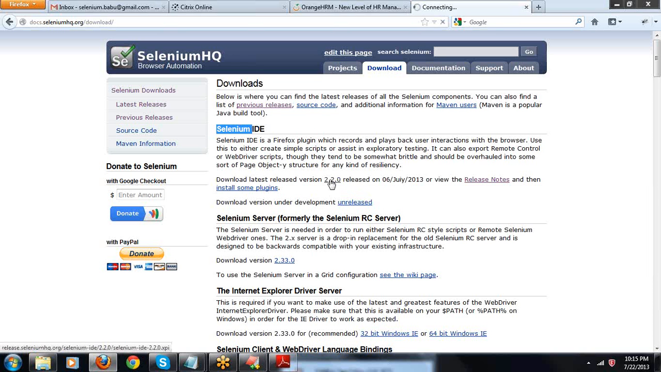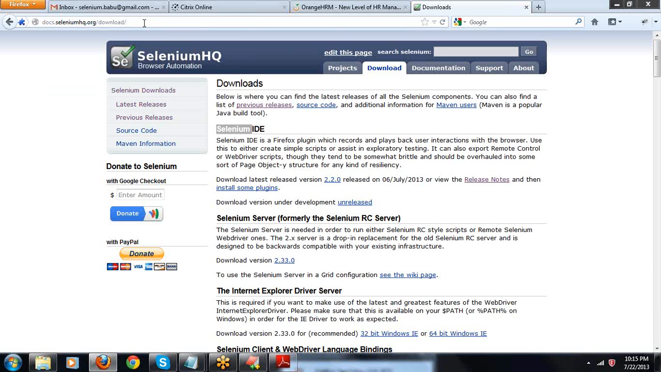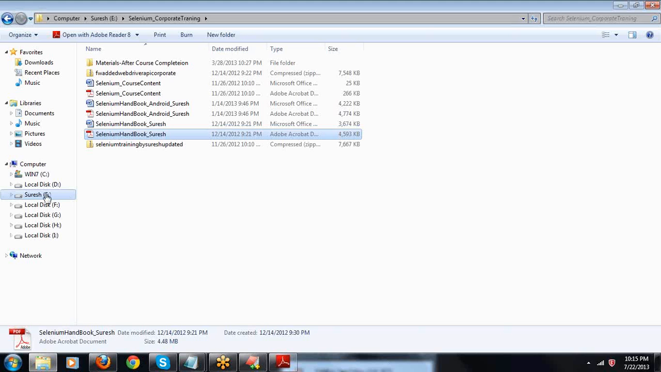Once you click on this, if you're opening this URL in the Firefox browser, it will automatically ask you to allow. Just click on the allow button and it will install it. Otherwise, if you are opening this URL in any other browser, for example Google Chrome or Internet Explorer, we need to save that plugin here. Okay, I'll show you how the plugin will be, just as an example.